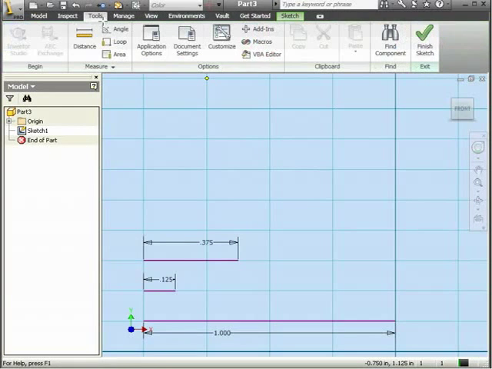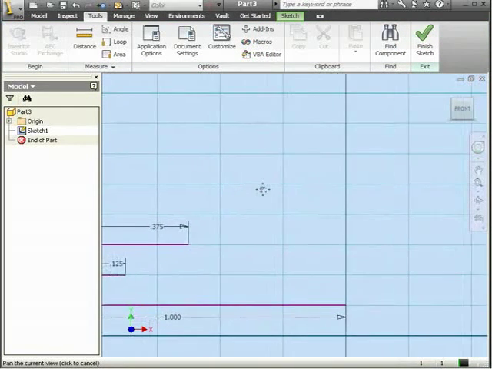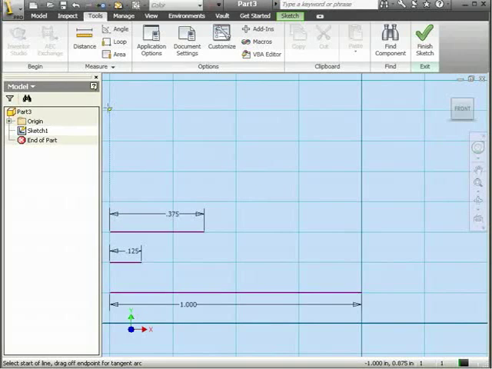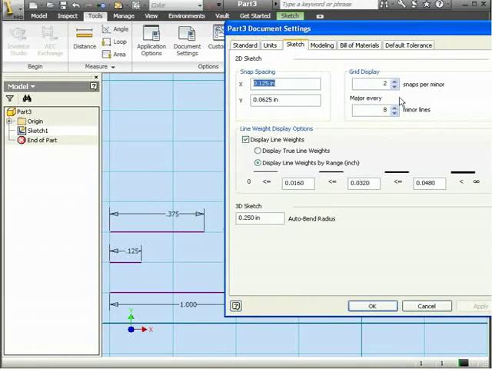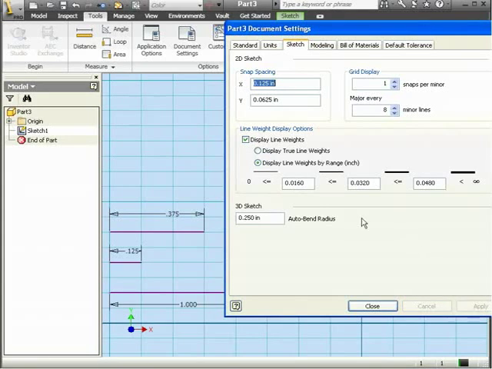We'll go back to the Tools tab and click on Document Settings. Now let's change the grid display to 1 snap per minor line instead of 2. Apply. Now we've got 1 snap per grid line here, or 1/8 in the X direction.